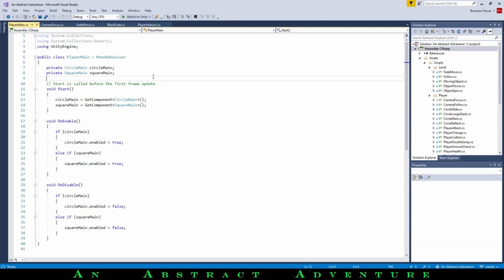Yeah, anyway, so this gets a private reference to circle main and square main, one of which is going to be null depending on which player object this is actually on. So then it's going to try and get a reference to both of those.